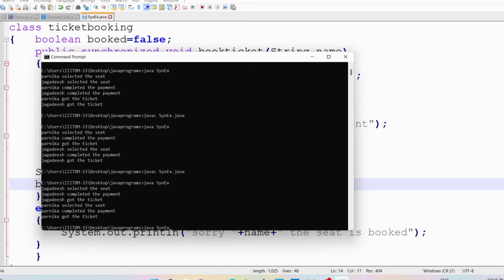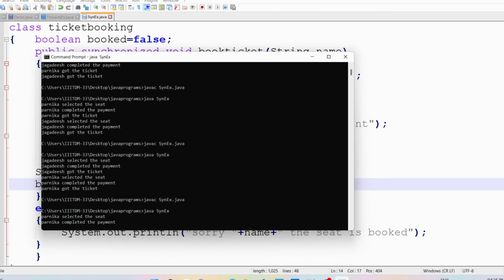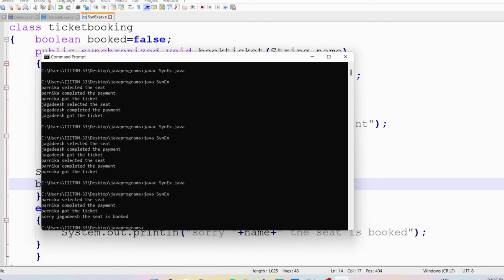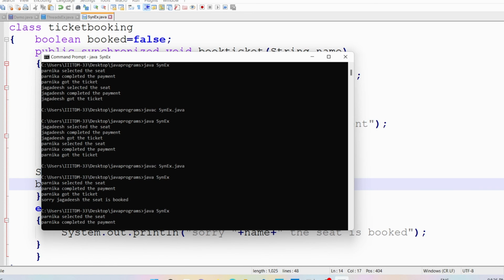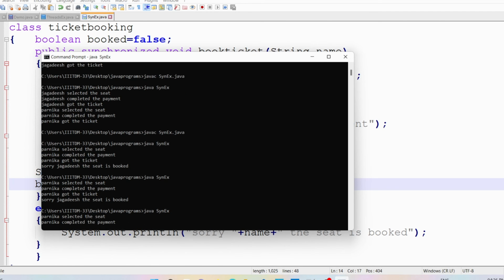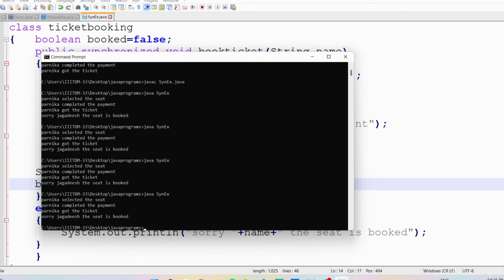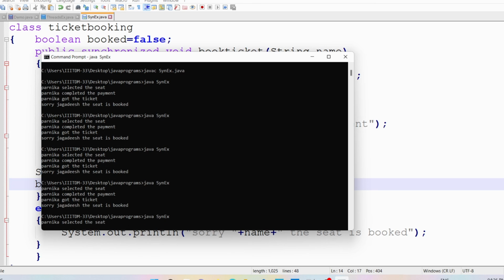If you want to verify, let me compile the program, and then let me run the program. Java SYNEX. Now Parnika selected the seat. Parnika completed the payment. Parnika got the ticket. Sorry, Jagadish, the seat is booked. Now let me run the program again. Now Parnika selected the seat. Parnika completed the payment. Parnika got the ticket. Sorry, Jagadish, the seat is booked. Again, let me run the program. Now also Parnika selected the seat. Parnika completed the payment. Now Jagadish, sorry, like this we are getting the output. I hope you have understood this one.